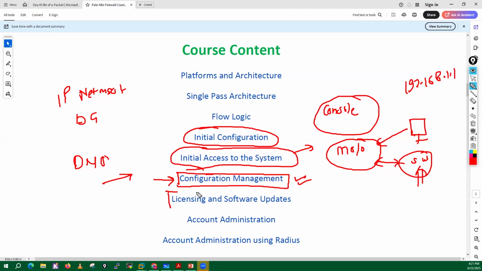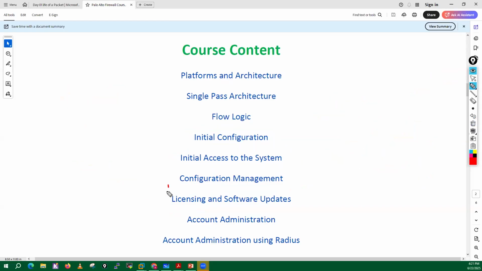Then I'll move towards your licensing. We will discuss what type of licensing is offered by the Palo Alto Firewall. What type of license do we have in your Palo Alto Firewall? What is the threat prevention license? What is the DNS security license? What is the GlobalProtect gateway and portal license, right? What is the WildFire license? All those license related details we will discuss.